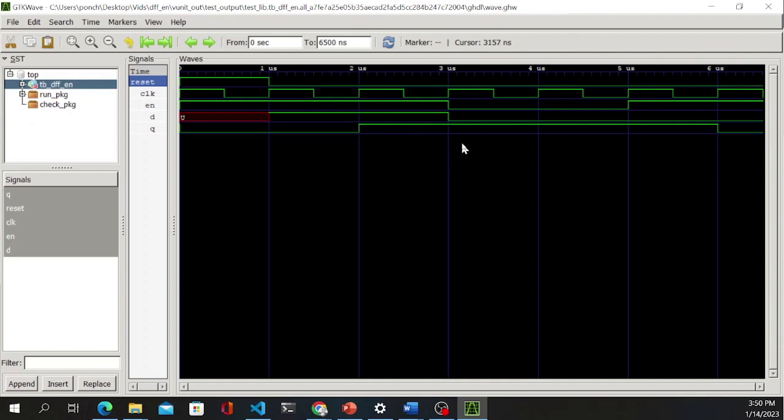Okay, but when we have our enable 0, it doesn't matter what our input is. Like for instance, our output is 0, but during our next rising edge, it is still remains 1, so it doesn't register. And in this part, we change our enable to 1, and in the next rising edge, our output registers to 0. So there you have it.